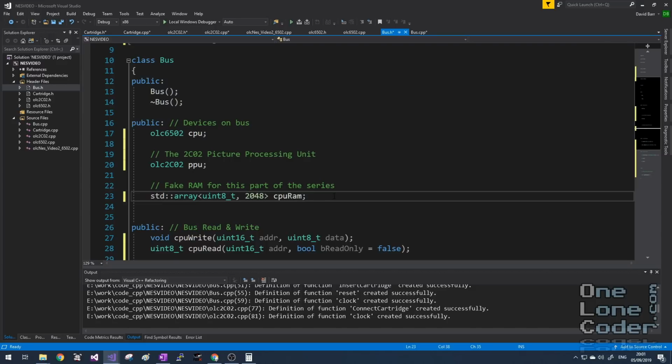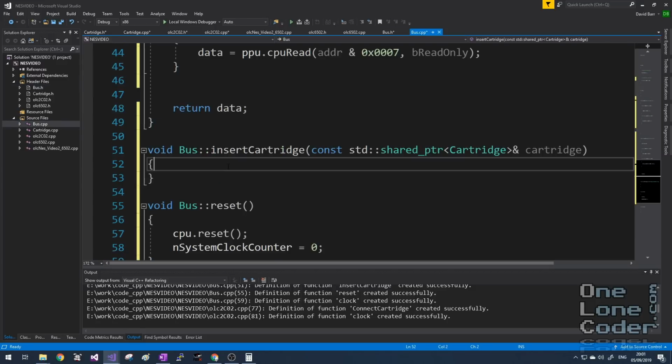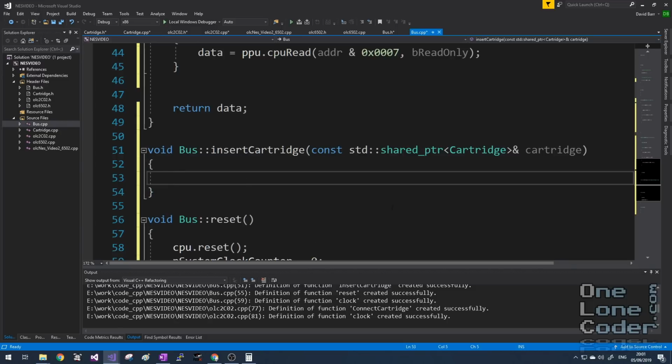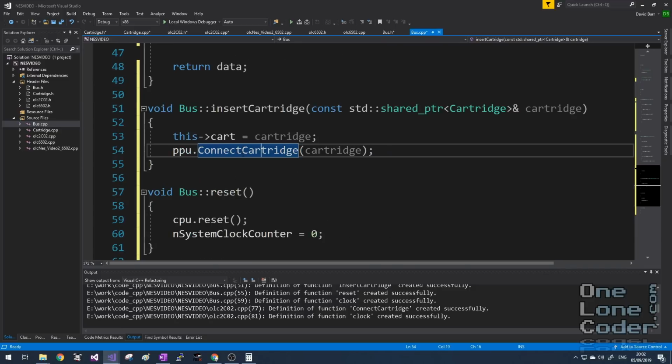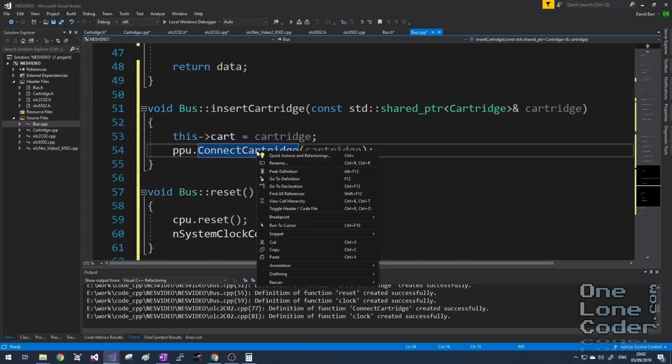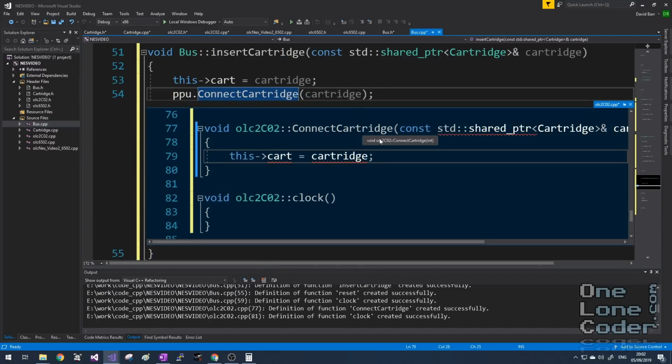The cartridge itself is effectively another device connected to the main bus. And when the bus's insert cartridge function is called, I want to connect the bus to the cartridge, and I want to connect the PPU to the cartridge. For now, this PPU connect cartridge function is very simple. We just connect its local cartridge variable to the cartridge pointer we pass in.